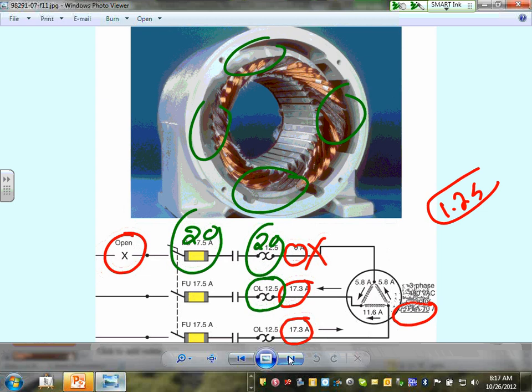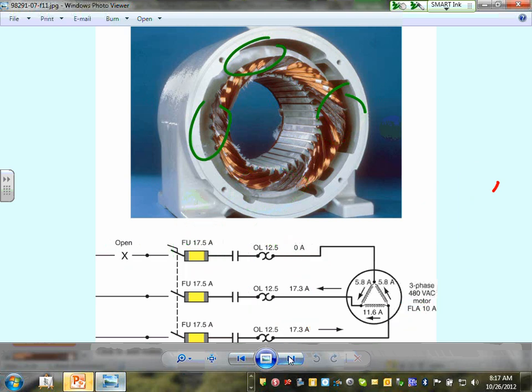Okay, so open. This is a delta motor. The same thing could happen to a delta motor, guys. They're using a delta motor. If you open the delta, if you open a phase, you're single phasing. Here's how your current, here's your overload. Your motor is protected at this amp.